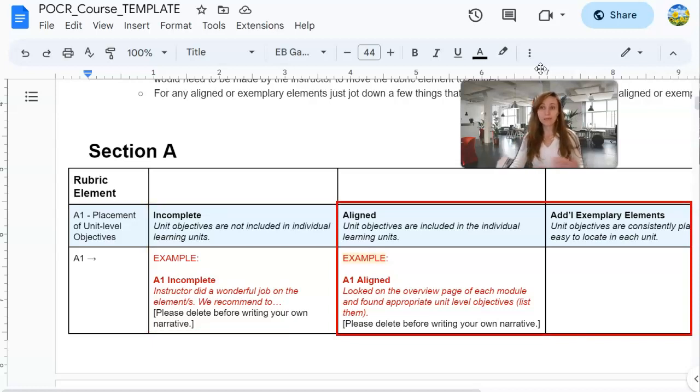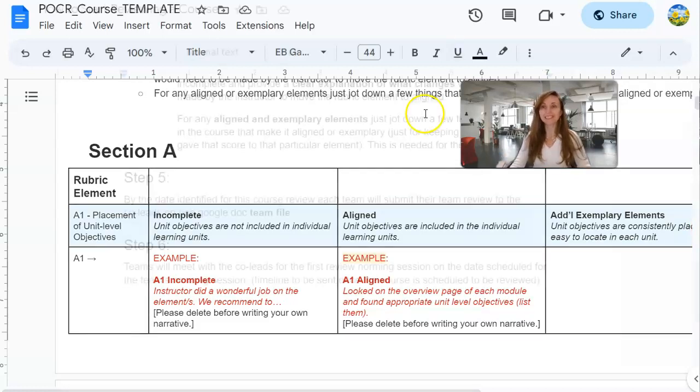And for aligned and exemplary elements, you will just include a few things that you saw in the course that make them aligned or exemplary, just so you can keep track of why you marked it that way when we discuss the reviews at the team norming session with other team members and someone marked that element differently.